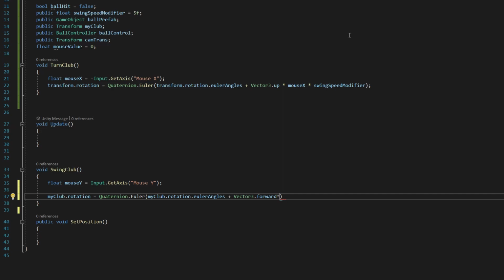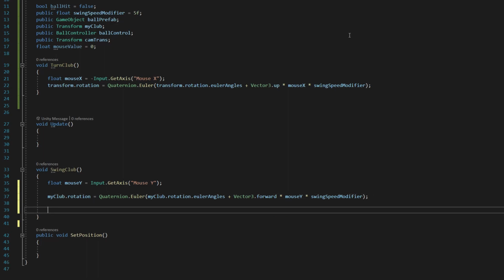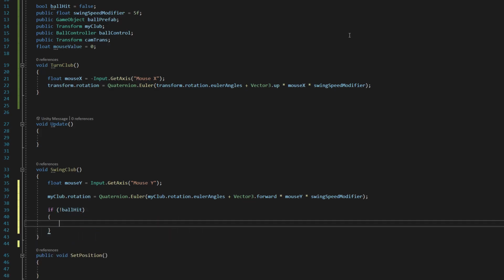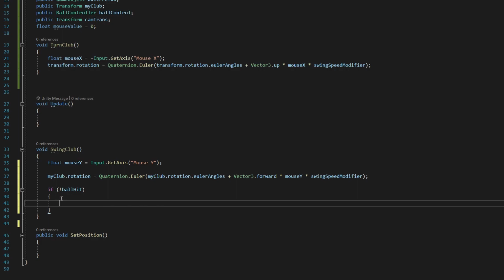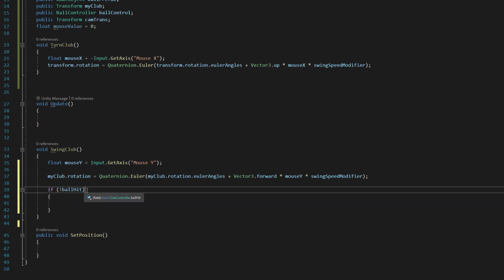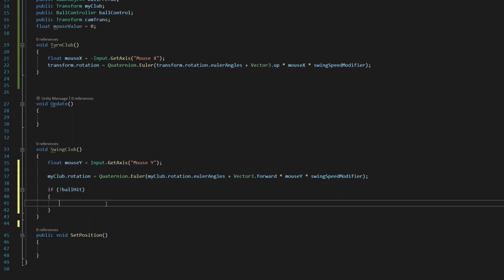Now, we're going to say transform.forward times mouseY times swingSpeedModifier, just like we did above, but of course mouseY instead of mouseX. Next up, we're going to say if !ballHit. We need to add our parentheses there because we have a conditional statement. Conditionals get that true or false value, and ballHit is that Boolean we declared up there at the top.